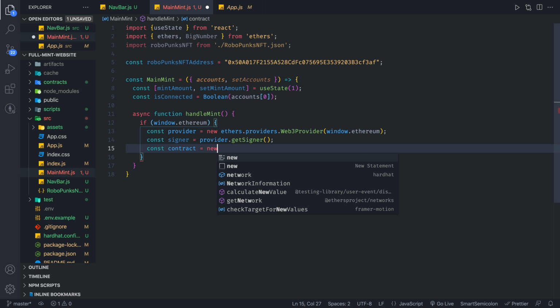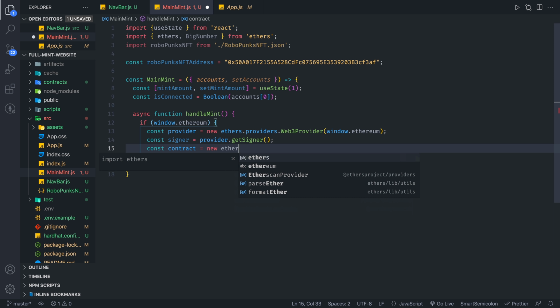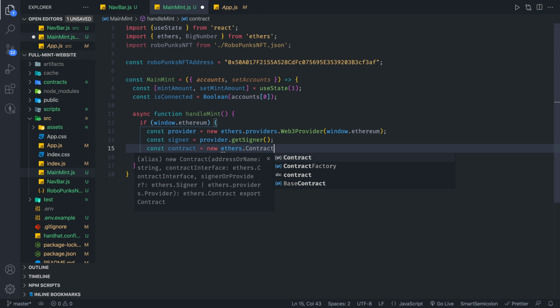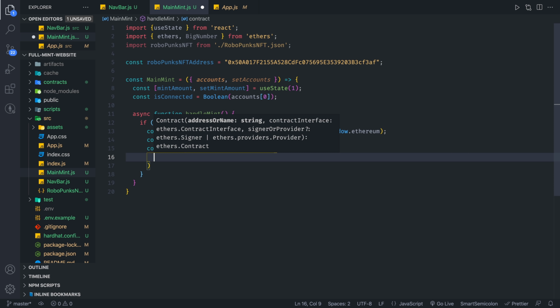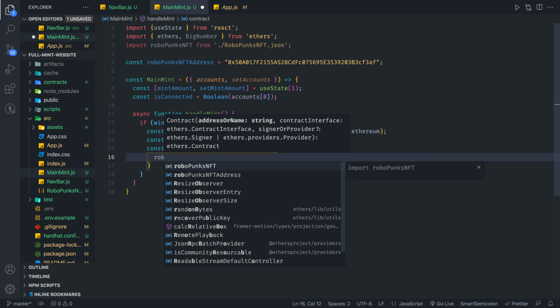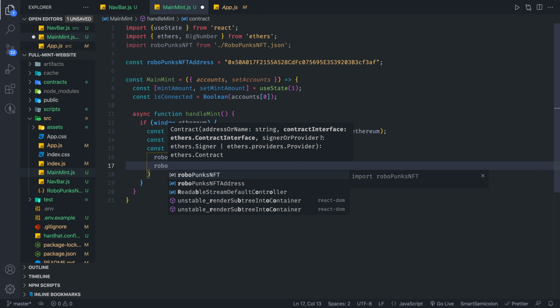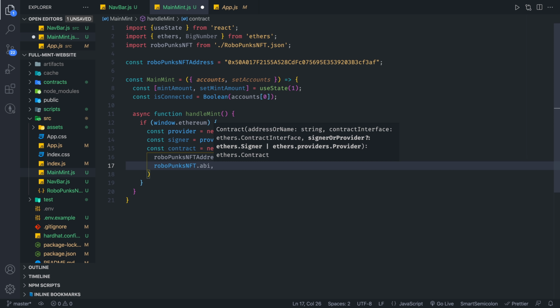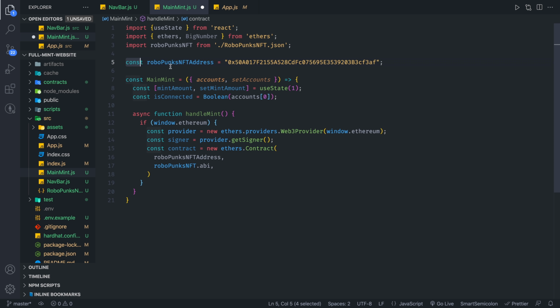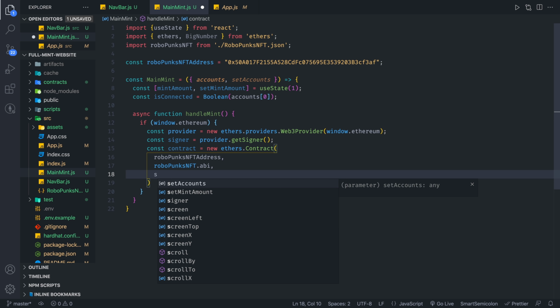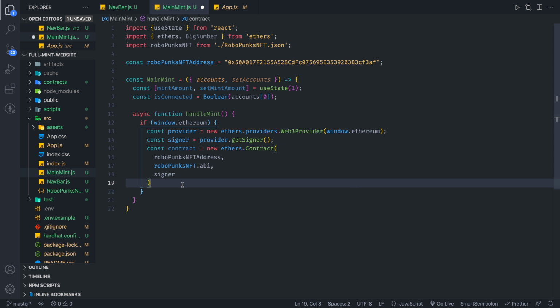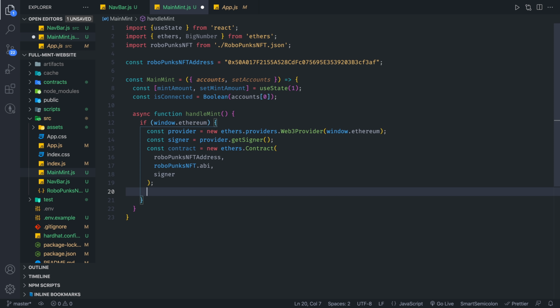And then finally, we're going to create a new ethers contract, and this is where you have to specify your actual address. So Robopunks NFT address, and then we're going to pass in RobopunksNFT.abi. So we pass in the address first, then the ABI of the JSON that we are using. And then finally, we're going to pass in signer. All of this is necessary so we can actually use the contract functions.